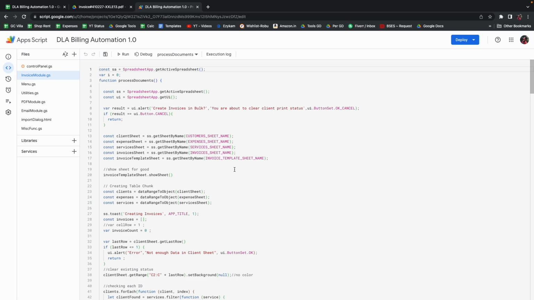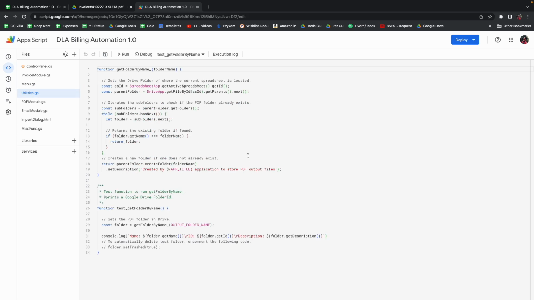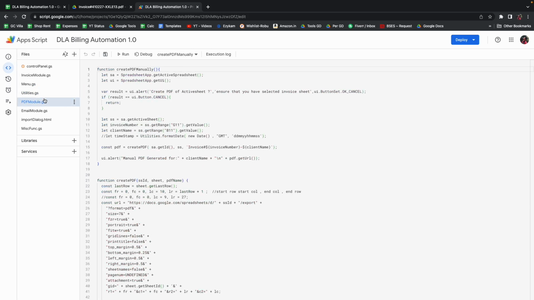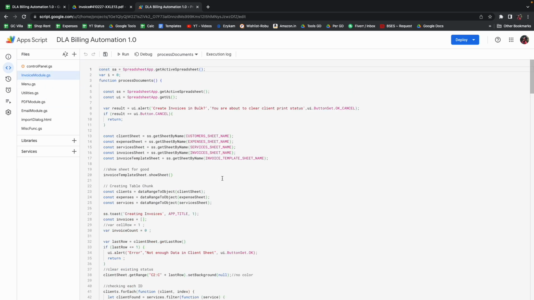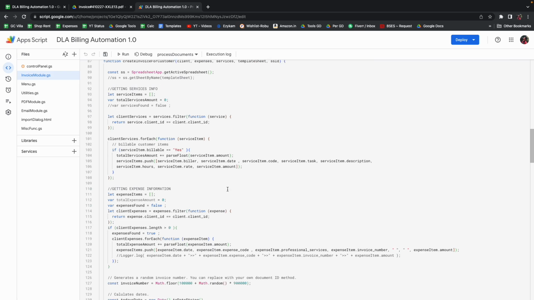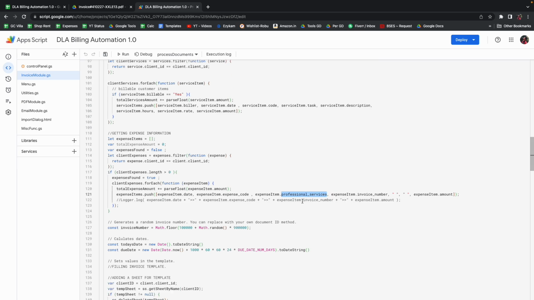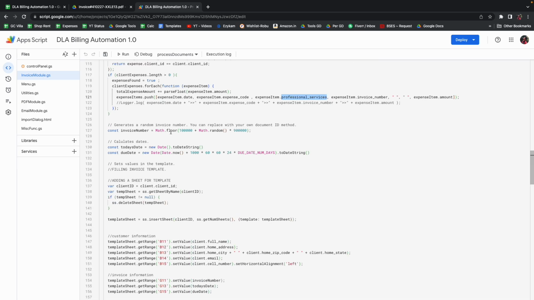Now let us go to the invoice module. This is the invoice module which starts, then we have this menu, then we have utilities, then the PDF generation module. So let us come here. If you look over here very carefully, these are the column names that we are using. If we rename any of the column names, it might throw an error. If you are an expert, you can do that and then make changes accordingly.